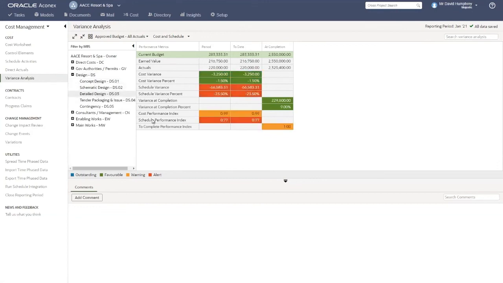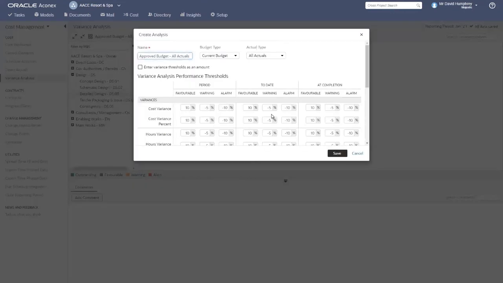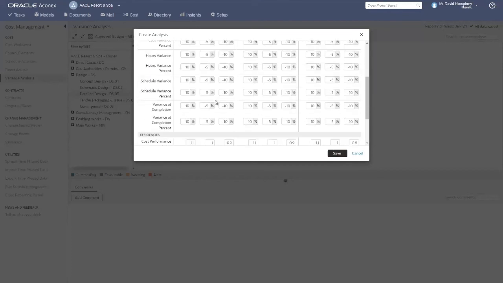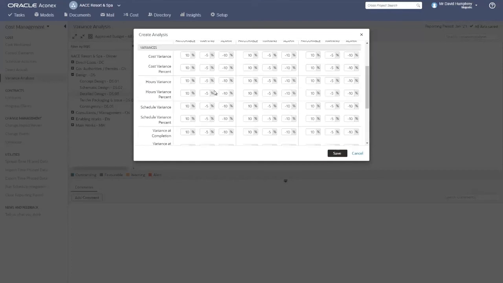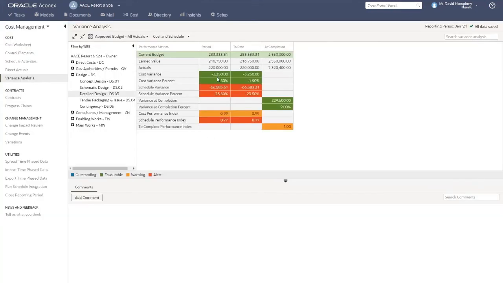So there are the various metrics based on what's defined in the view up here. This is the current view that I've got, and this is my ability to configure my various percentage or value thresholds to give me my red, green, and yellow color coding for the earned value metrics.